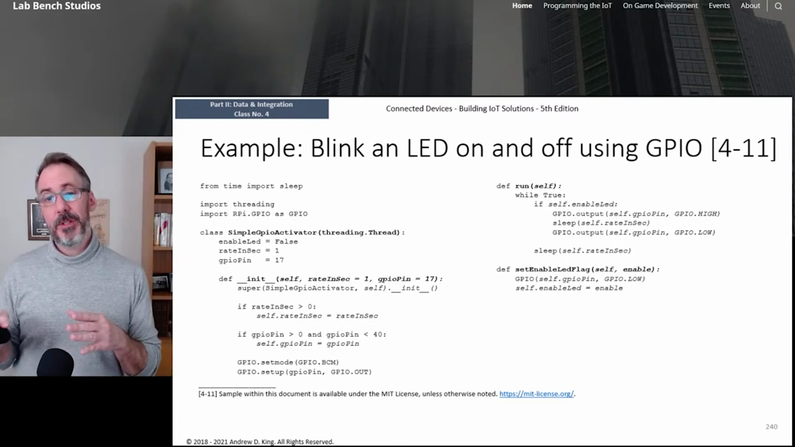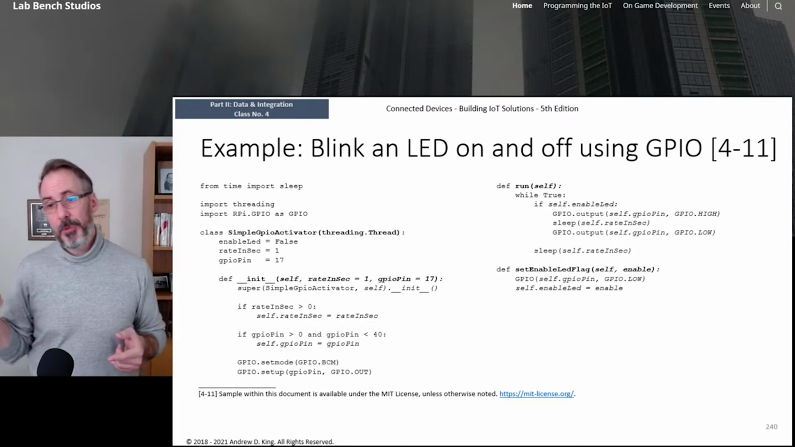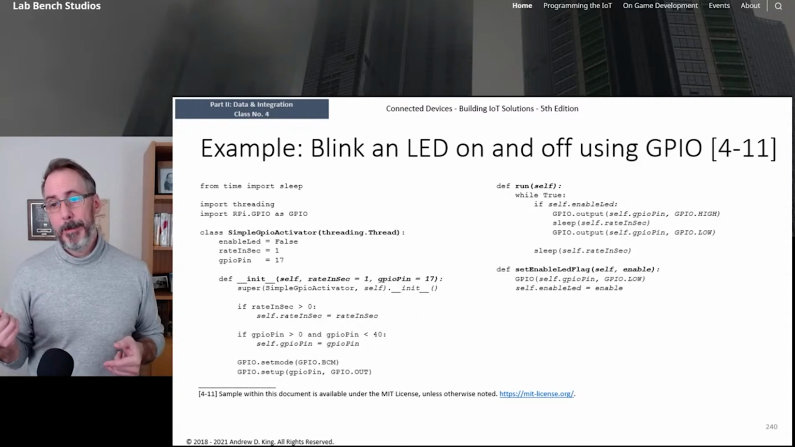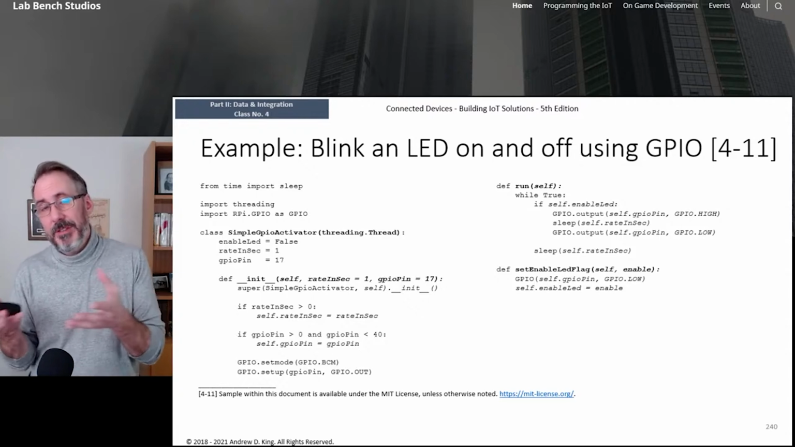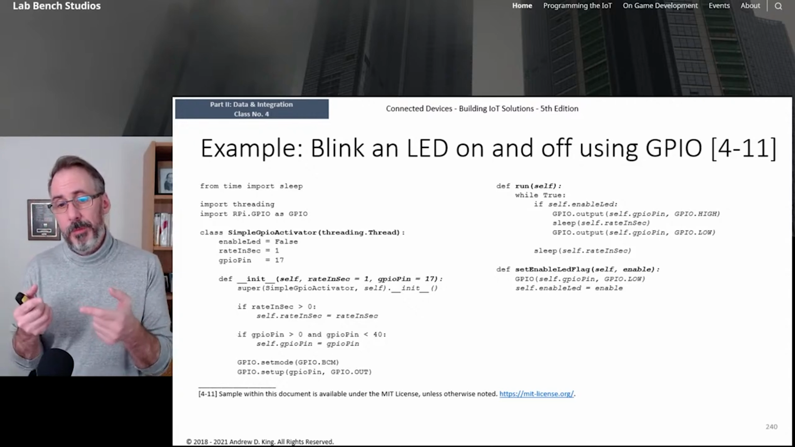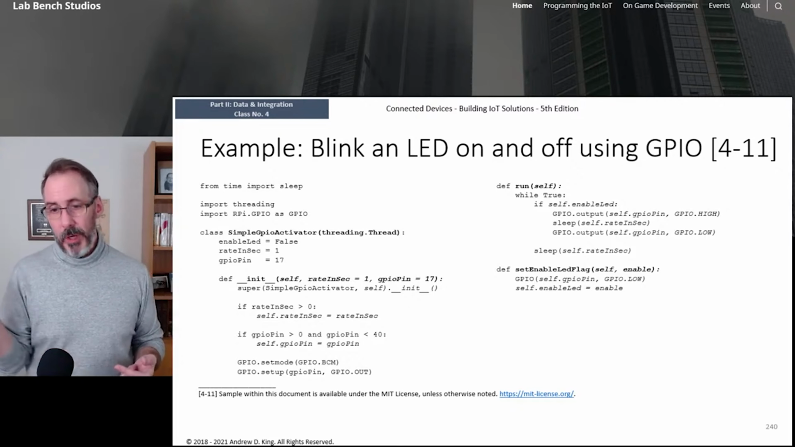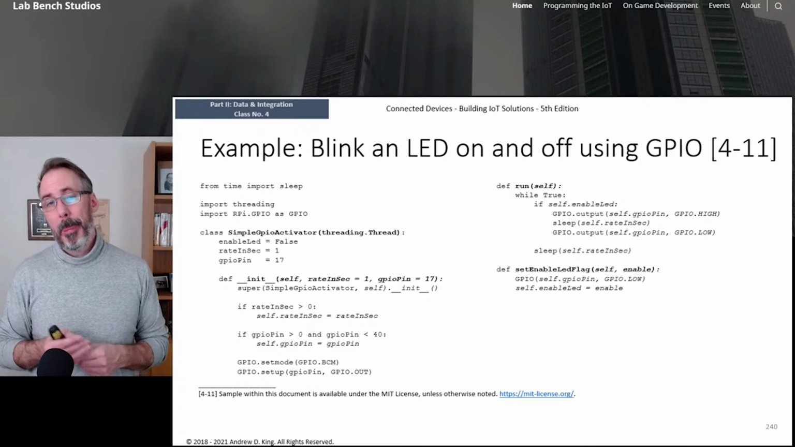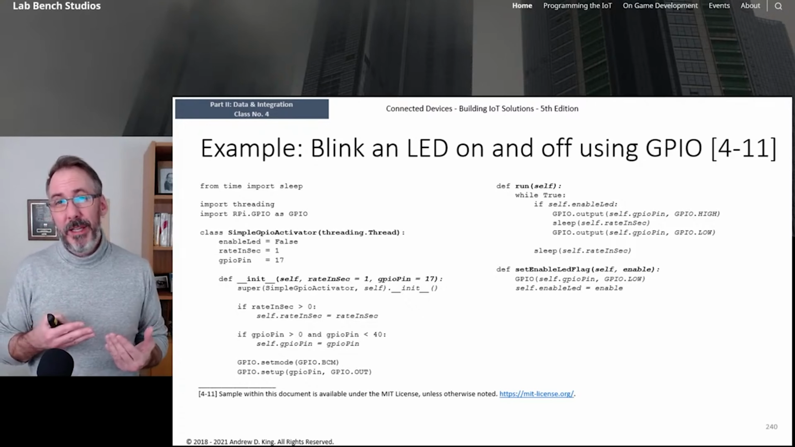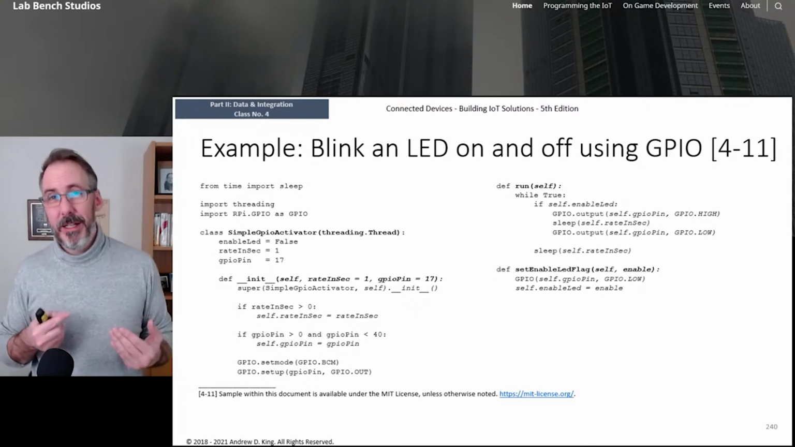Then the next thing I do is, as soon as the enabled LED flag is set, I'm going to go through this cycle. Now, here's the thing. It's a thread, so as soon as I call the thread and tell it to start, it's going to start calling that run loop. And I want to make sure that I have a little bit of a break in there so I don't spin the processor out of control, right?